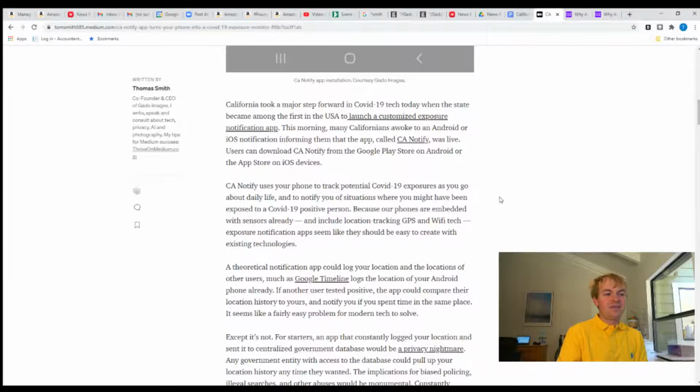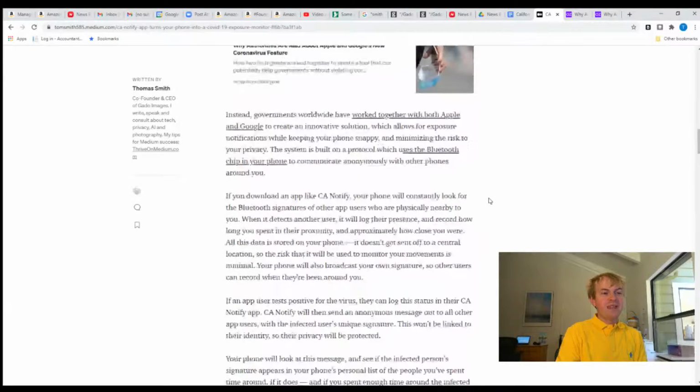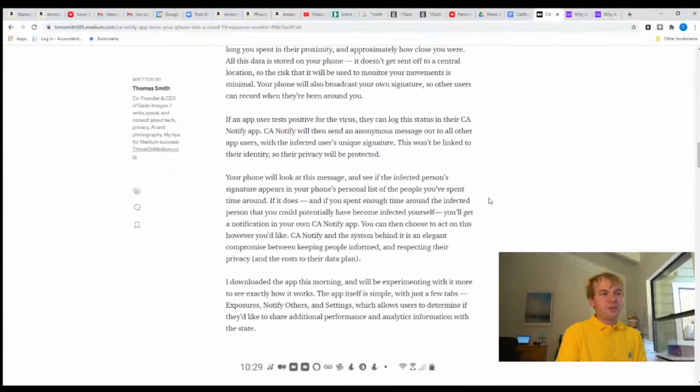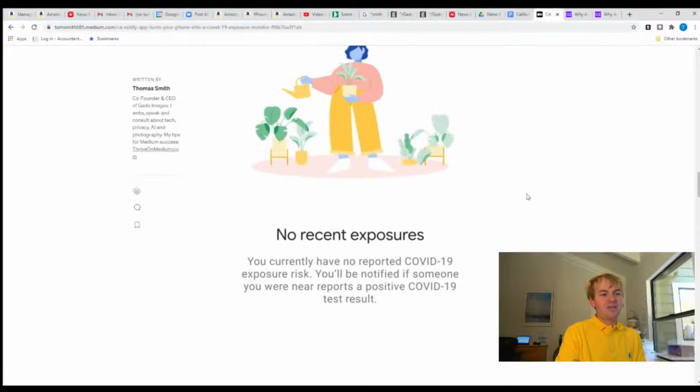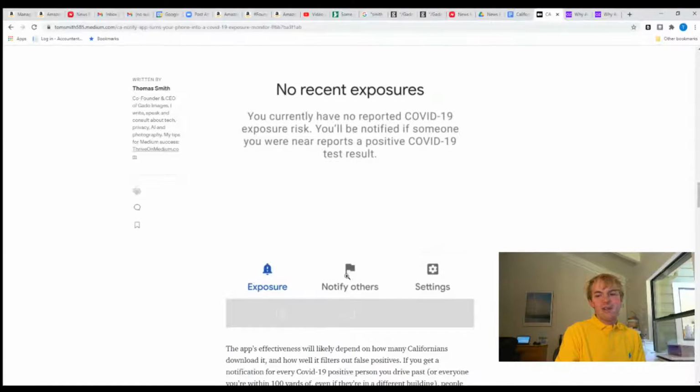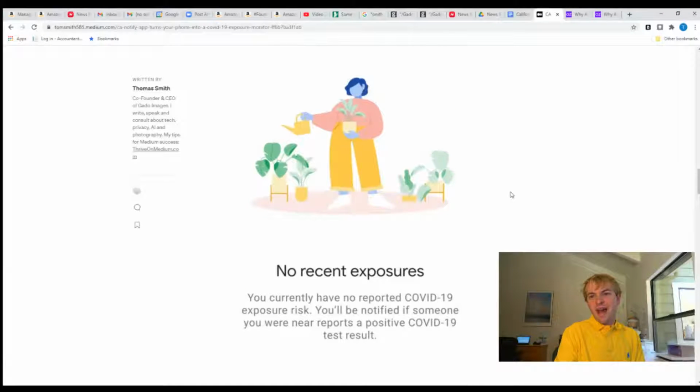Then, if somebody gets COVID, they can actually go into their own app. And this is a story that I wrote up here. You can go to tomsmith585.medium.com if you want to see a little bit more about what I've written about this recently. But if somebody else gets COVID, then they can go to this tab on their phone, notify others, and they can log their positive status that they just found out that they did get the virus.